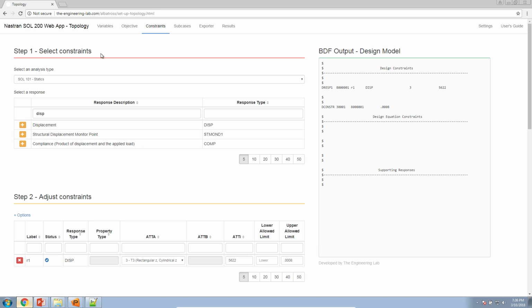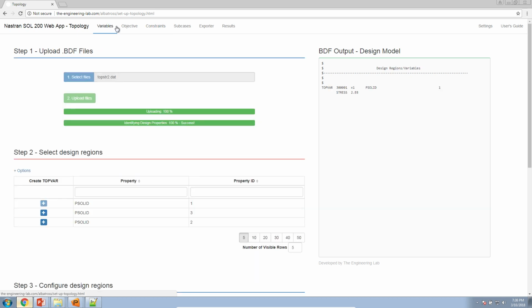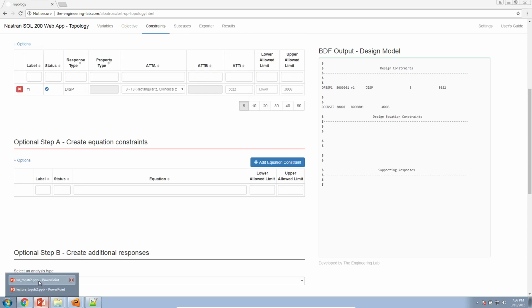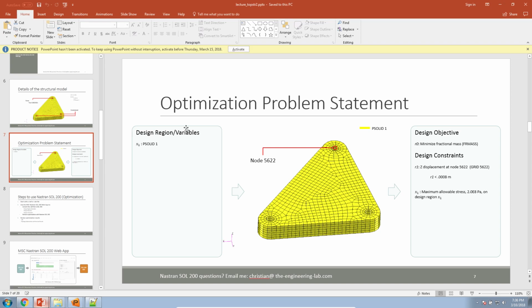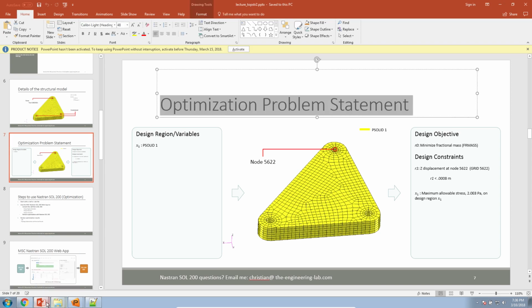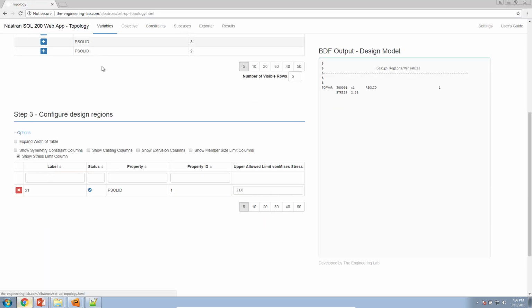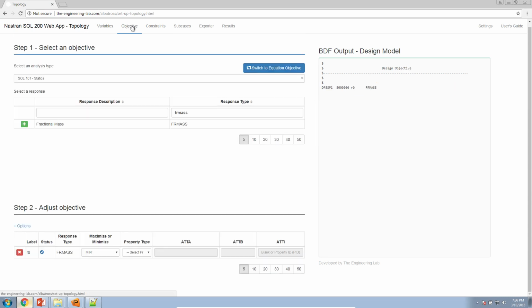And now what's left to do? You'll notice that we just went through the process of specifying our design region, our objective and constraints. We just stated our optimization problem statement in Nastran terms. You'll notice that as we created the design variable or region, it created the Nastran entry for us. As we created the objective, it created that Nastran entry for us.